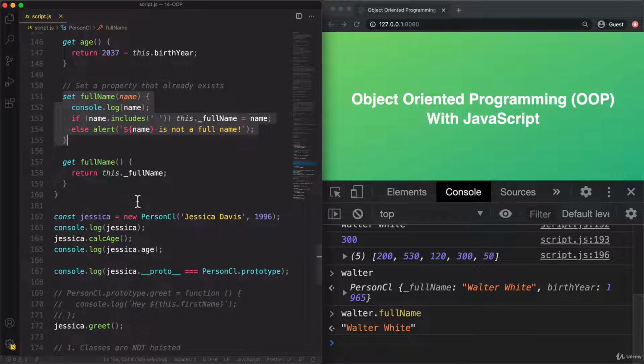Next up, we're going to take a look at yet another feature of classes, which is static methods. So let's check that out right now.